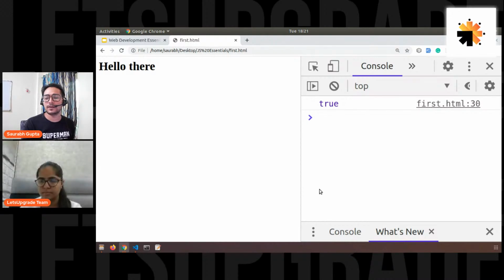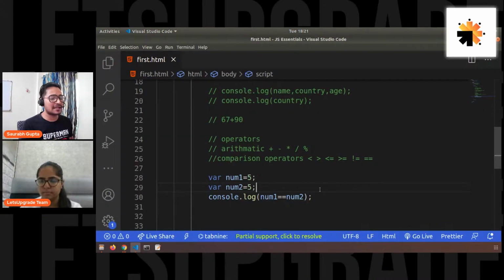Are we clear with this? Tejasu, if you give single equal to, it will assign it, right? It will pass the num2 value to num1. I hope it is getting cleared. It will pass the num2 value to num1 because equal to is used for assignment. Is it cleared, everyone?